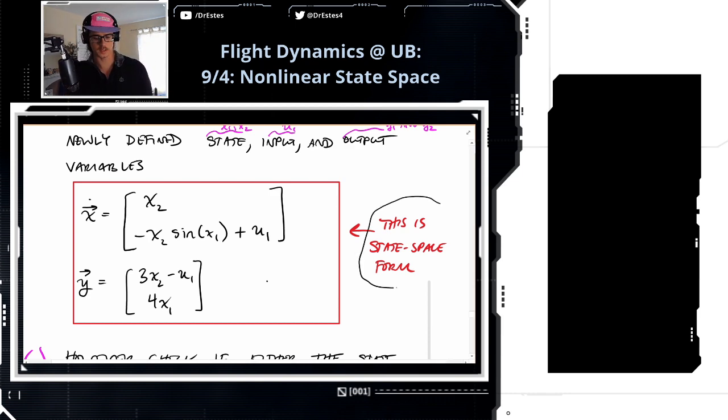Now this is state space form. It doesn't have to be an A, B, C, D matrix form to be state space form. So this is what we call a nonlinear state space form, because if I look at the state equations, I wouldn't be able to make a nice A matrix, for example. And the reason is I have this sine term, and there's nowhere for that to go. So you just leave it like this. There's nothing more you need to do. It's state space form.